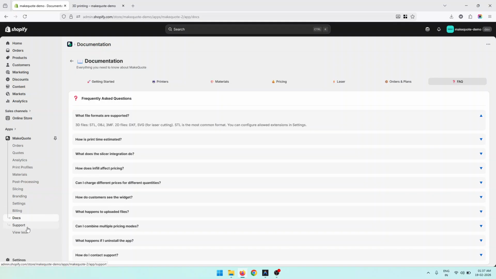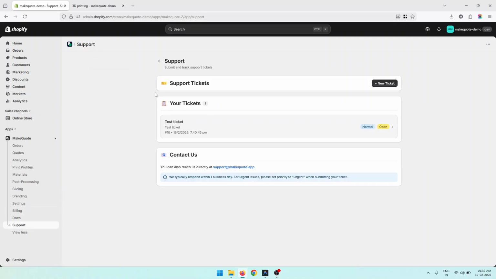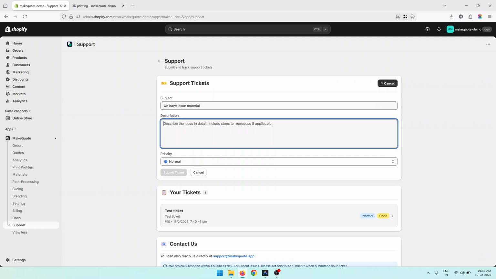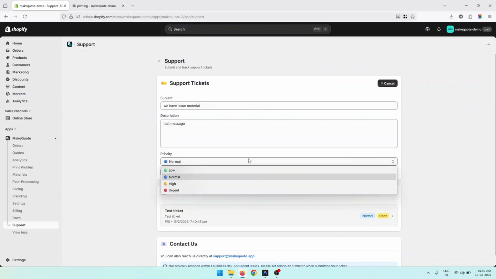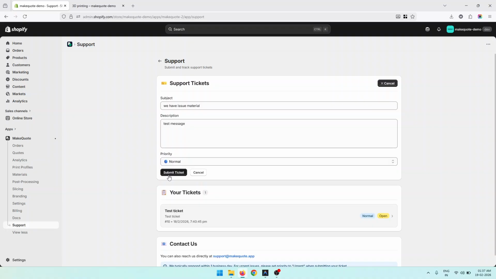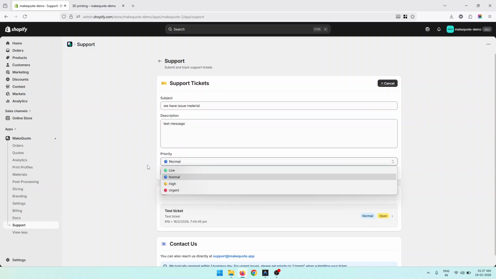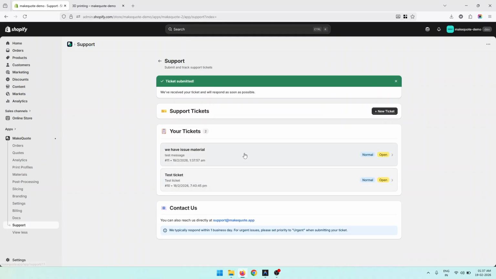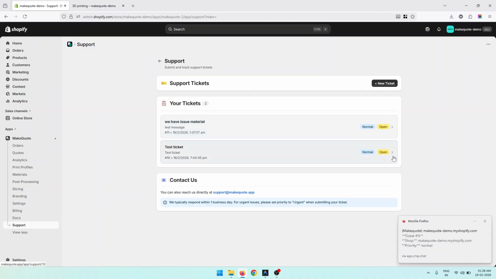And last but not least, in case you are stuck with anything, we have a support portal created here. As soon as you have an issue, you can just create a ticket. We have an issue with material, and a test message. We can select the priority. If your business is suffering due to issues, we can create a high or urgent ticket. For normal queries and feature requests, we suggest a normal one. We just submit and it will create a ticket for us. So we can open a ticket.